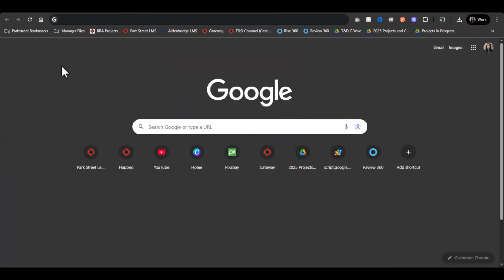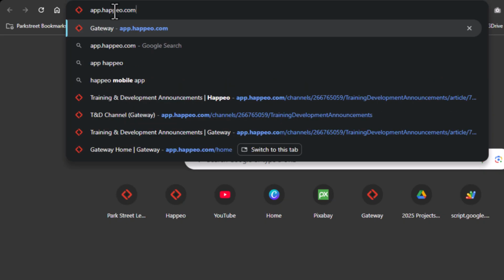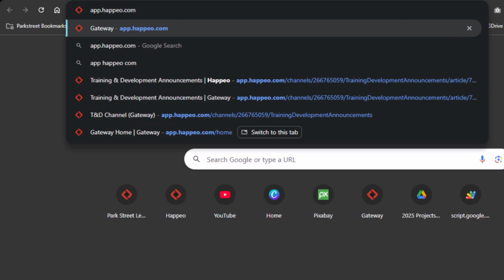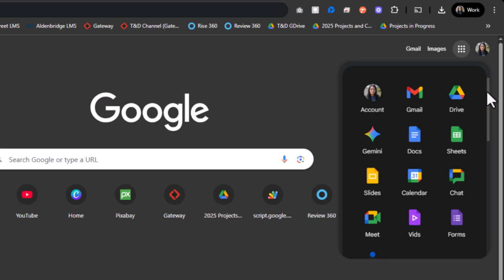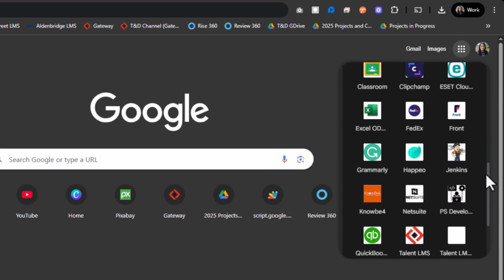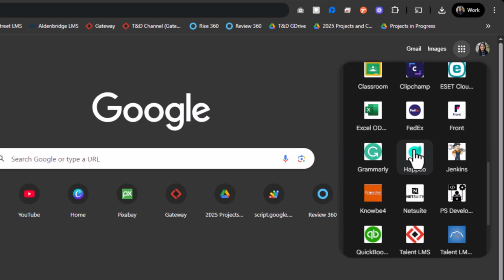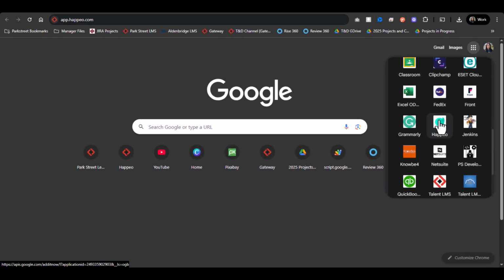You have two easy ways to access Gateway. You can go directly to the web address, which is app.happeo.com, or you can click the 9-dot Google Suite menu in your Chrome browser and find the Happeo icon, which looks like a green leaf. Once the sign-in page loads, simply select your Park Street Google account and enter your password if you're prompted.